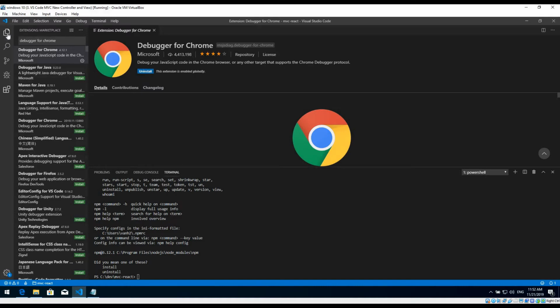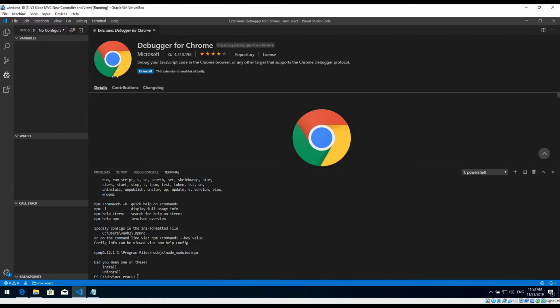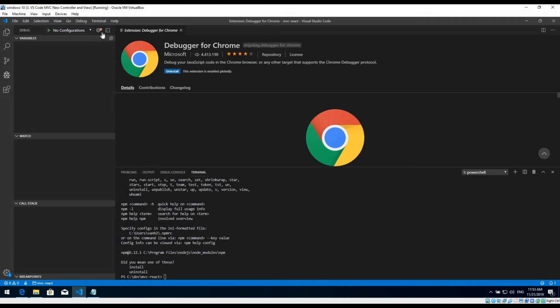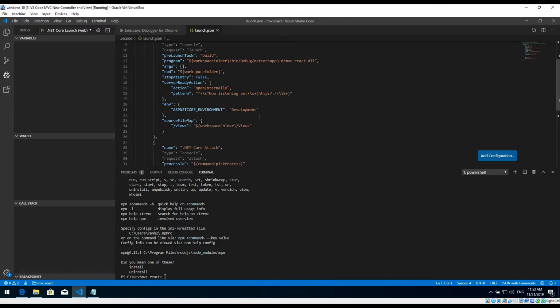Okay, once that's installed, let's go back to the Explorer tab. And let's go to the Debug tab, where we need to generate a launch.json file for debugging. Click on the settings here. Select the .NET Core environment and generate a new file called launch.json. This is just a configuration for how you want to debug your application.